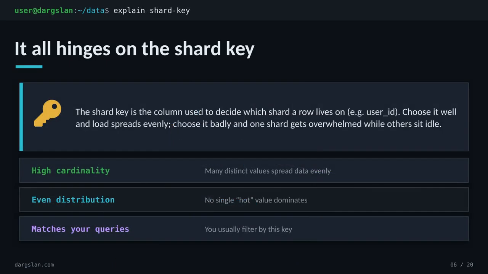And that router is only as smart as the key you give it. Pick a column with high cardinality, lots of distinct values like user ID, and rows naturally fan out across every shard. Pick something lumpy like country, and suddenly one shard is carrying half your traffic while the others nap. The third test is practical. You want a key you actually filter by in your queries, so the router can find the right shard in one hop instead of asking all of them.